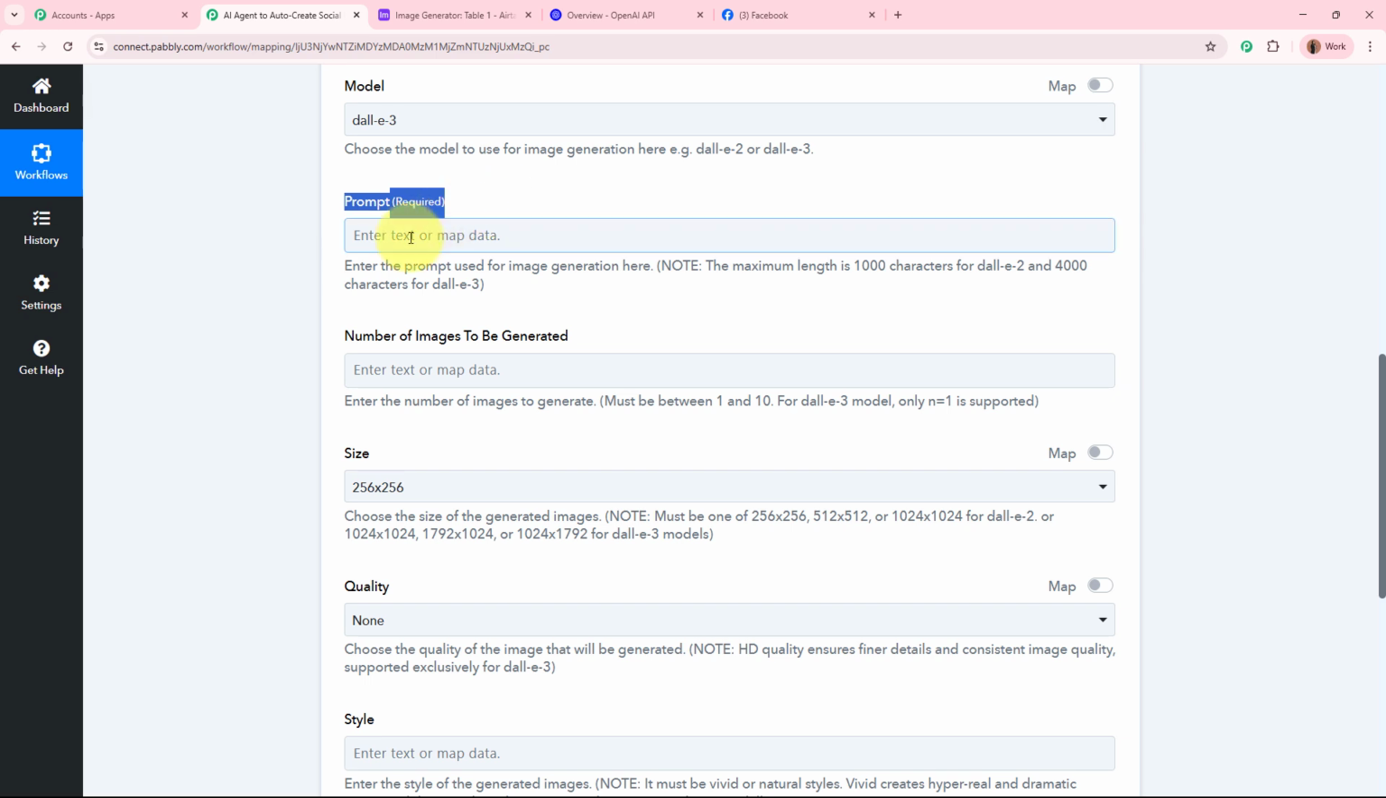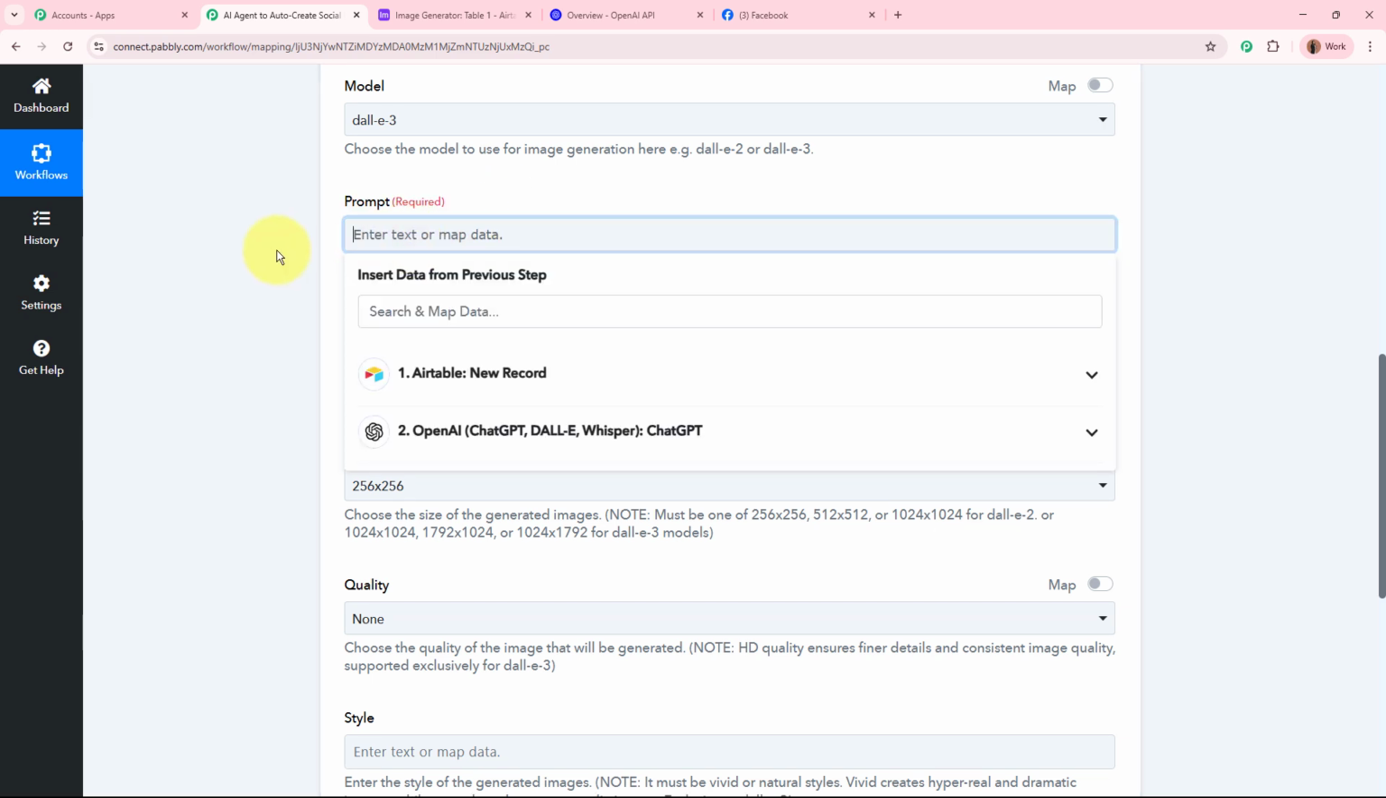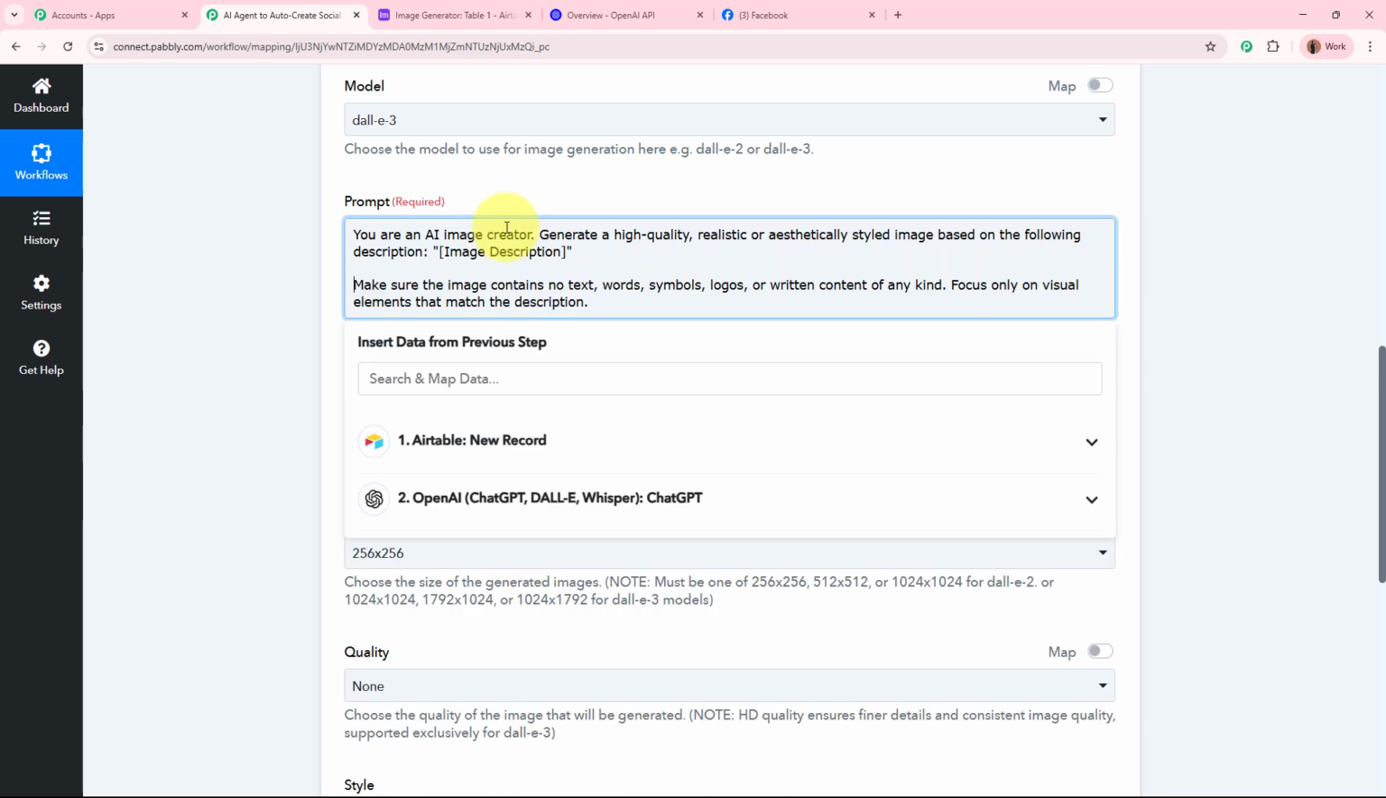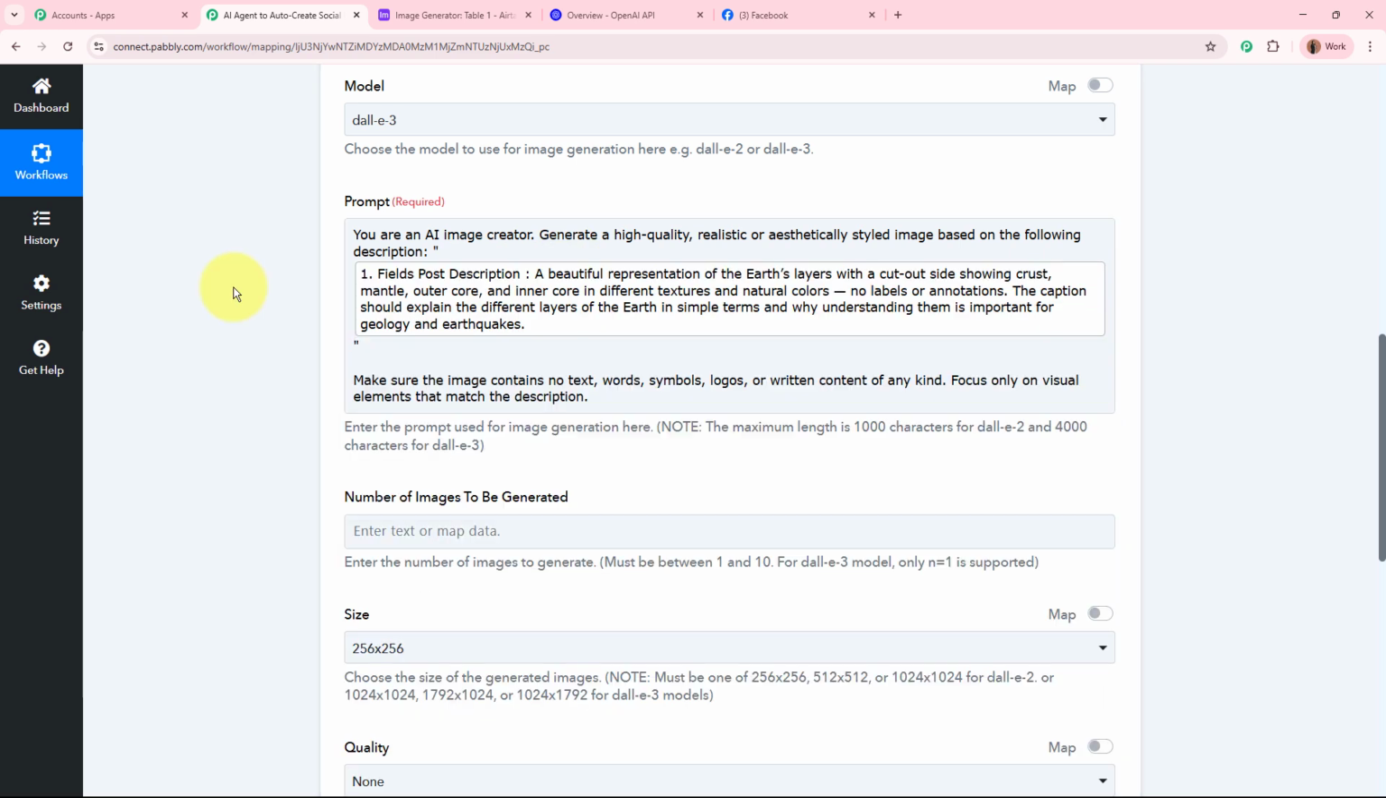Now it is asking for the prompt. This prompt is going to help us to generate the image. So for the prompt over here, I'm going to write: You are an AI image creator. Generate a high quality, realistic and aesthetically styled image based on the following description. I have to add the description, so I'm going to map the data of the description right over here. Make sure the image contains no text, words, symbols, logos or written content of any type. Focus only on visual elements that match the description. Okay, so this is the entire prompt.